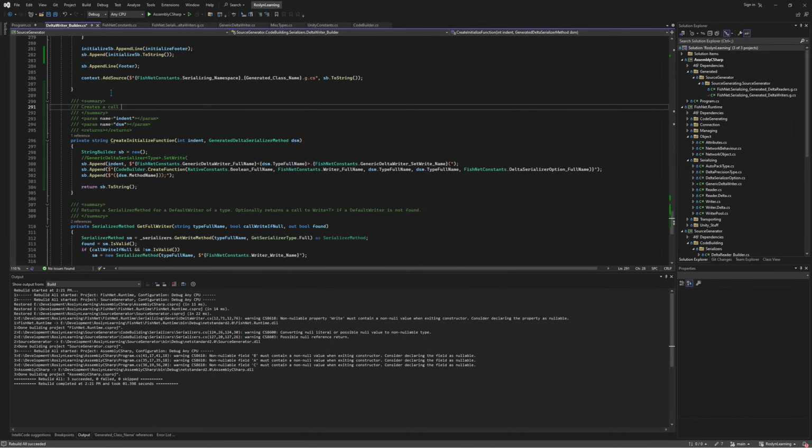Creates a call to the generic write set write method for delta serializers. I'm just going to say set method to the generic.